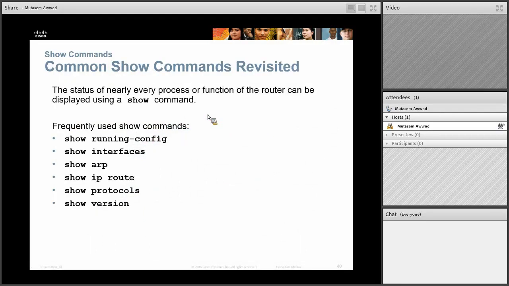Here are some show commands that help you troubleshoot your network. Show running config. You want to display the actual configuration file that's in the RAM that the CPU is interpreting right now, right? Because anytime you make changes, the startup config that's in the NVRAM may be different than the running config, because once you turn on your router, the startup is the running. But if you start making changes, the running will be different then, right?